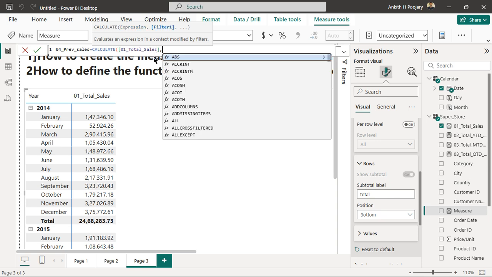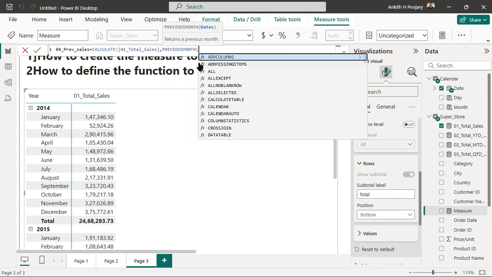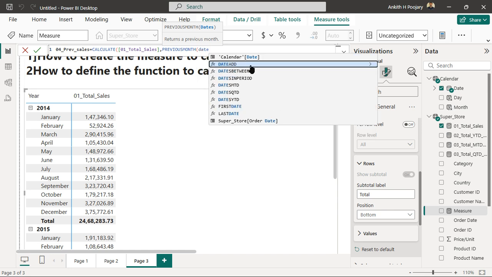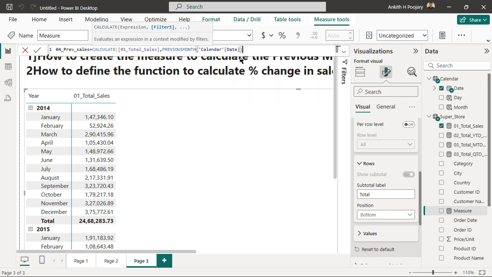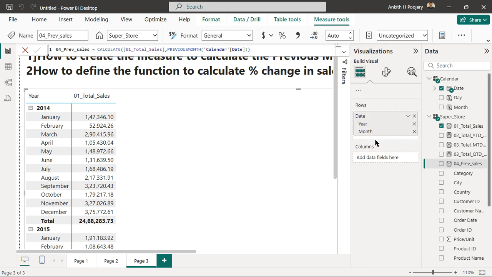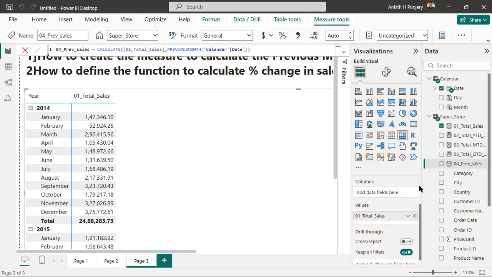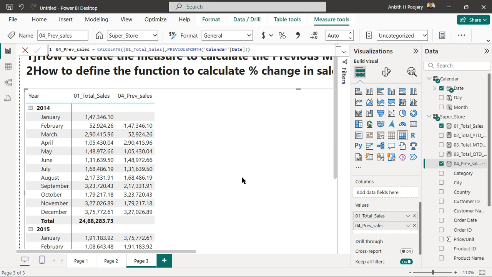And as a filter, I will use the function PREVIOUSMONTH, and in PREVIOUSMONTH, I will give the date that is from my calendar table. If I execute this, one measure will be created. Let's see in a visual what this measure will do. We'll insert that measure in our visual. Let's see what it will give as a result. Yeah, it gives the previous month sale.